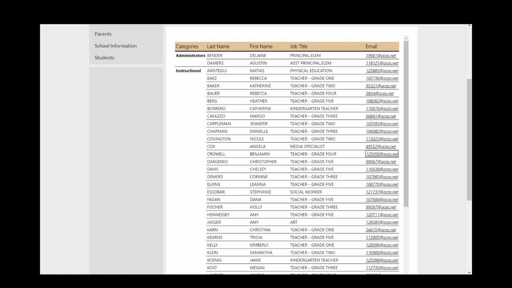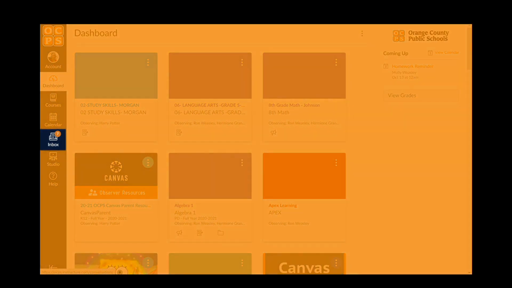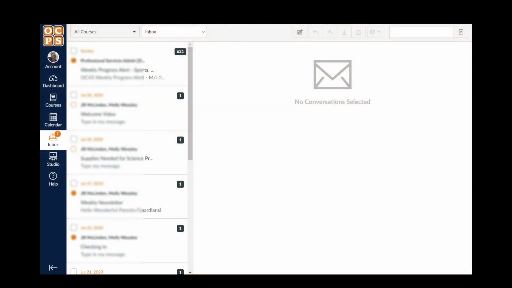But there's an even easier way, and that's to head on over to your Canvas Parent Dashboard. Inside of your Canvas Parent Dashboard, which you can get to through the OCPS Parent Portal, there is something that you may have never clicked on called the inbox. When you click on the inbox, it is going to take you to what looks like an email account. But this is basically a messaging system that exists within Canvas that you can use to send an email directly to any of your children's teachers. Let's see how it works.